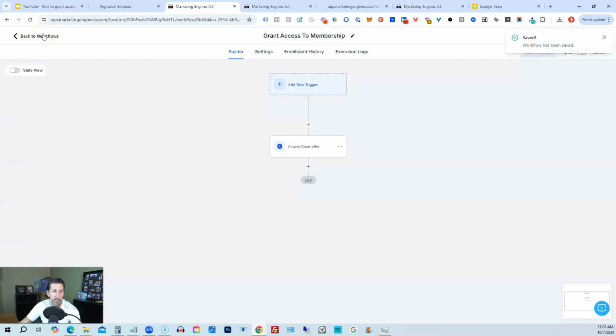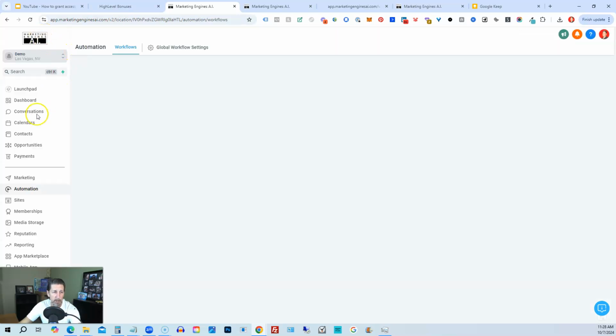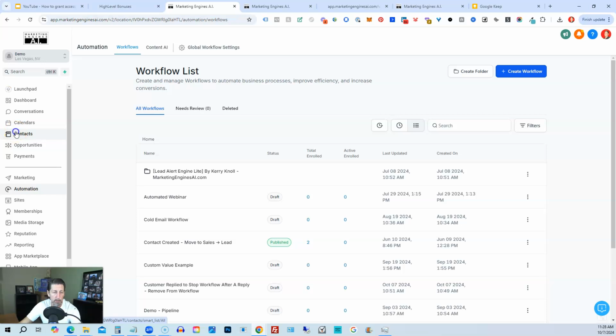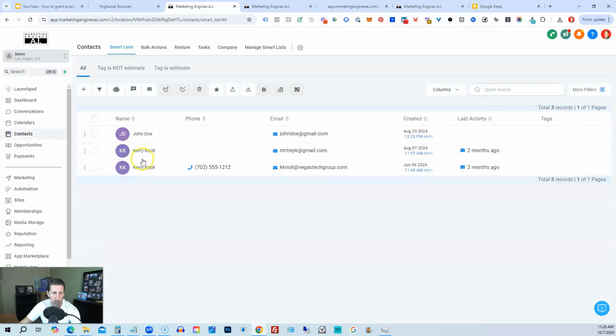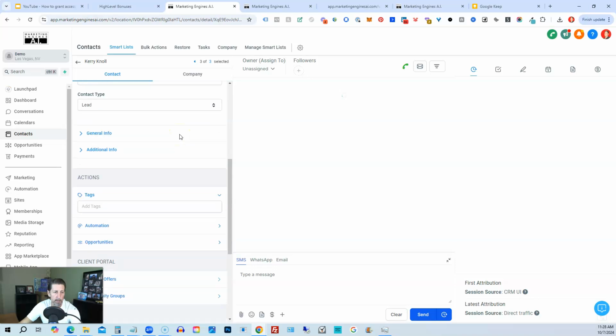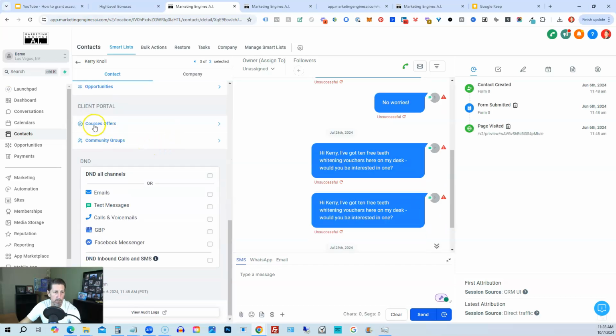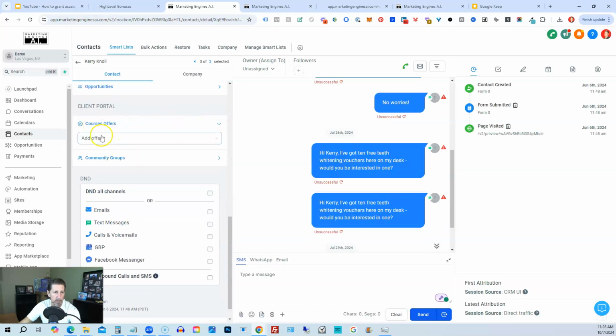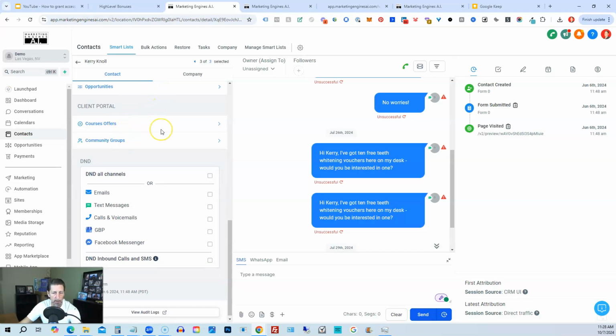The other method that you can use is to do it manually through contacts. So you can go to contacts, select the contact you want to add the offer to or multiple contacts. In this case, I'll just select myself here. And then we'll scroll down on the left-hand side. We have courses offers, so we can expand this. And this is add offers, and we can add the offer automatically by clicking on the offer. So you can do it manually or automatically, and I showed you both ways.